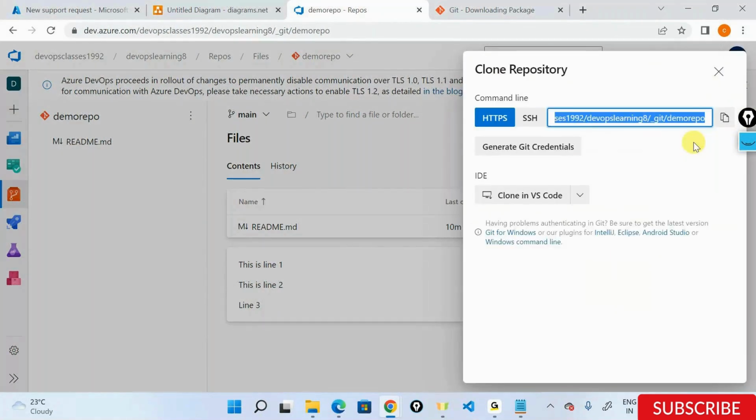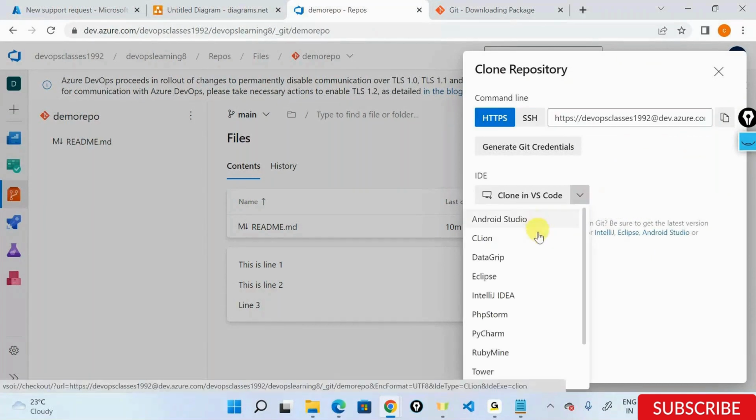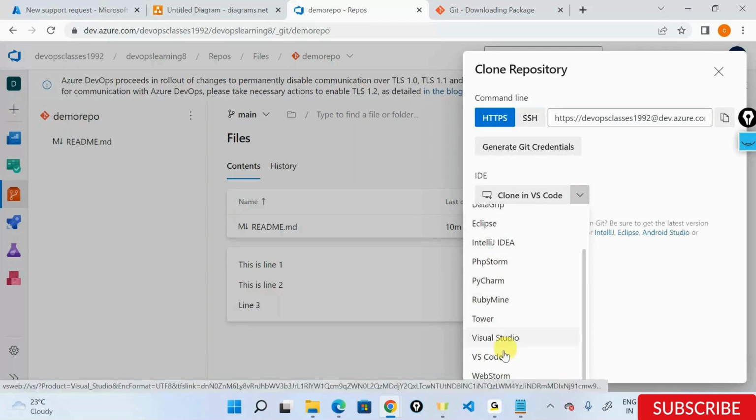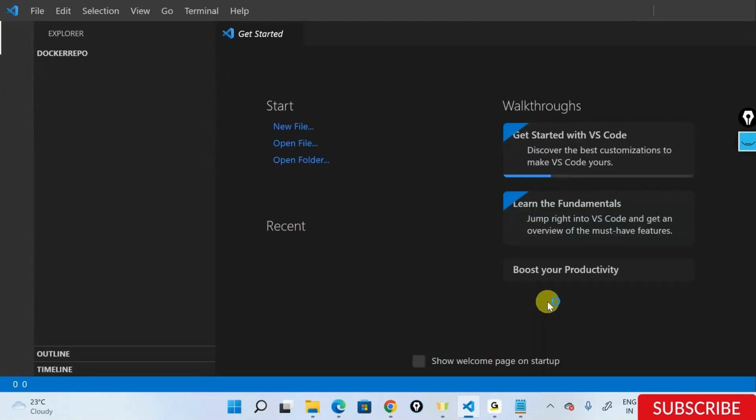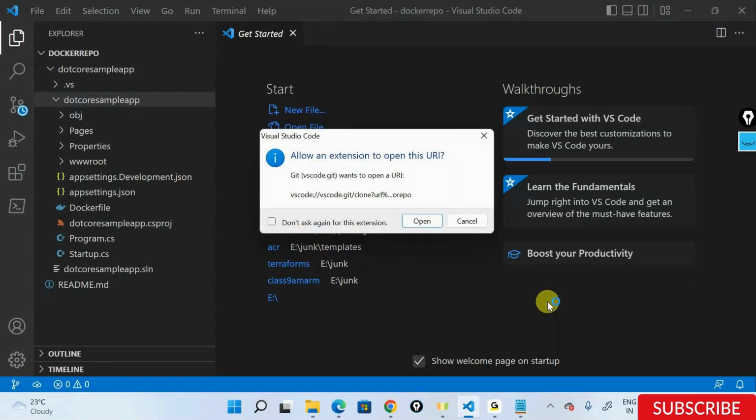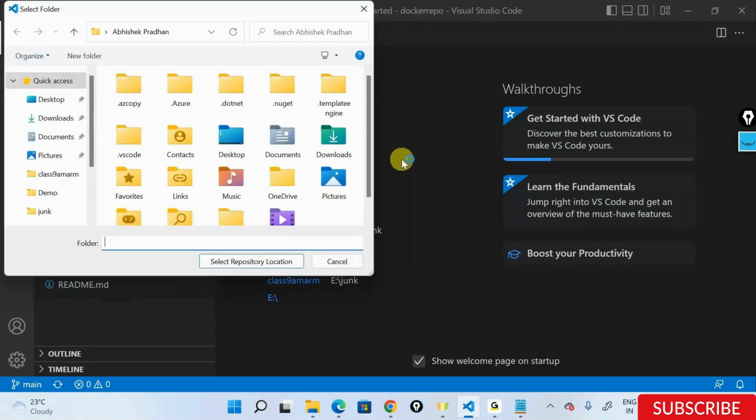It asks, how do you want to clone? Do you want to clone using Android Studio, CLion? You have Android Studio and a lot of things, and something called VS Code. I am using VS Code. I'll say, I want to clone using VS Code. Now it's asking, do you want the application to open the VS Code extensions? I'll say yes, open. It will now open the VS Code extension for me. And it says allow the extension to open the URL. I'll say yes, please open the URL.